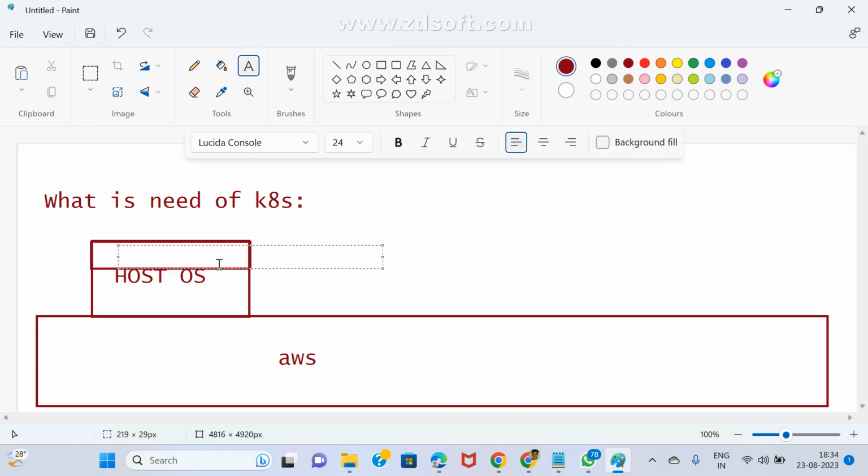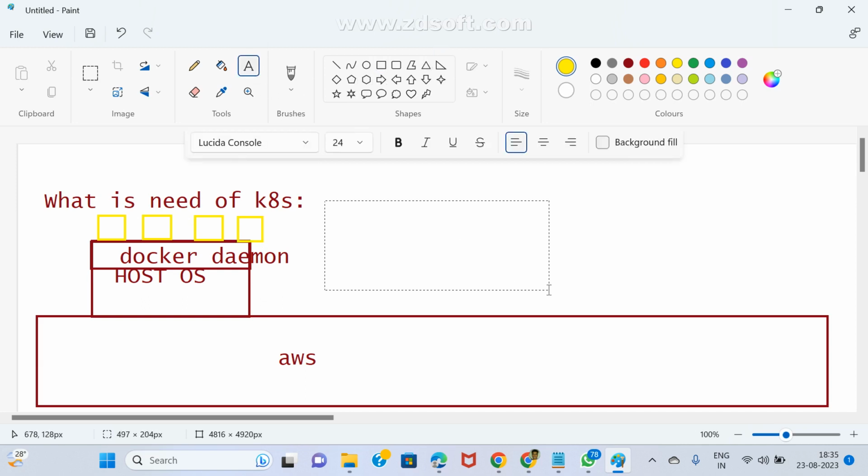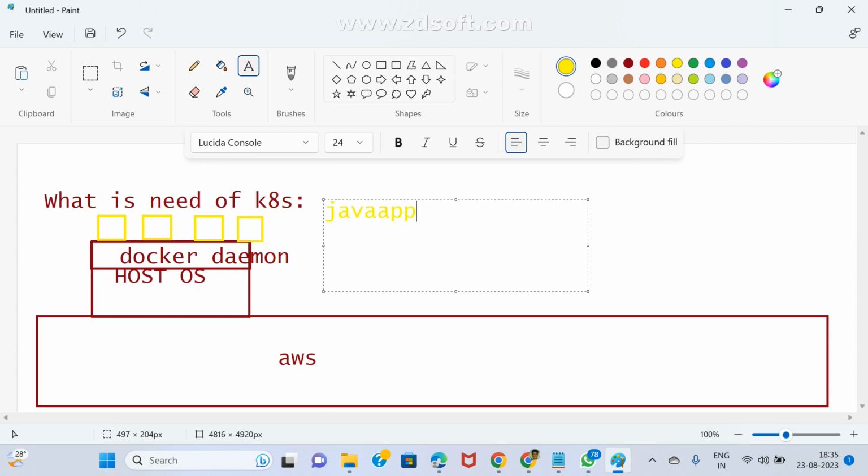I'm installing Docker. This is nothing but the Docker daemon. You know the word Docker daemon, or Docker server. On top of the Docker server, what are we doing? Assume I'm taking a different color. I am creating container one, container two, container three, like that we can create n number of containers. Each container, what may it contain? For your clarification, I am giving web applications: Java app, maybe .NET app, maybe PHP app, maybe Python app.